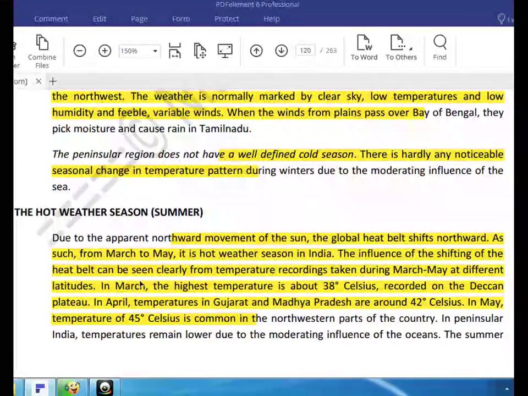As such, from March to May, it is hot weather season in India. The influence of the shifting of the heat belt can be seen clearly from temperature recordings taken during March-May at different latitudes. In March, the highest temperature is about 38 degrees Celsius, recorded on the Deccan Plateau. In April, temperatures in Gujarat and Madhya Pradesh are around 42 degrees Celsius. In May, a temperature of 45 degrees Celsius is common in the northwestern parts of the country. In peninsular India, temperatures remain lower due to the moderating influence of the oceans.